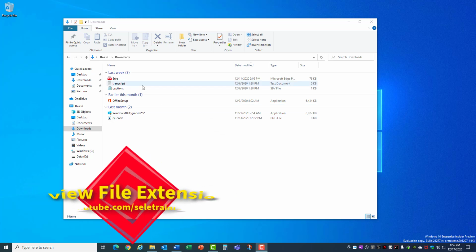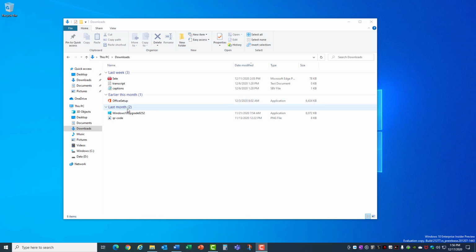Number 3, view file extensions. Normally when you're looking at a list of files, the extension's hidden. If you're looking at the detail, you'll see the type, and that gives you an idea of what the file extension is. But if you want to view the extension along with the file name, you can change that setting.